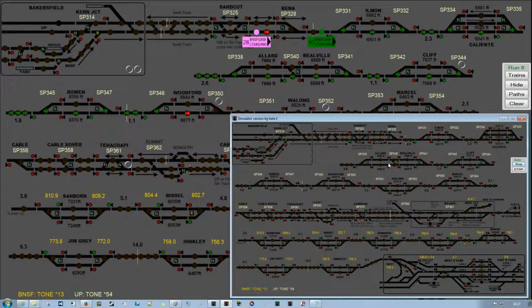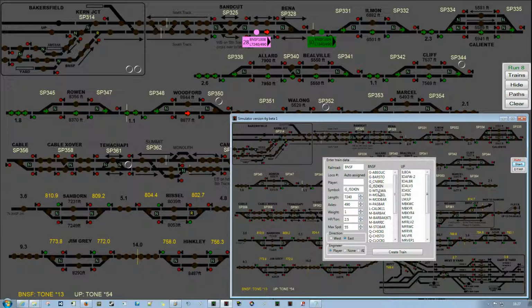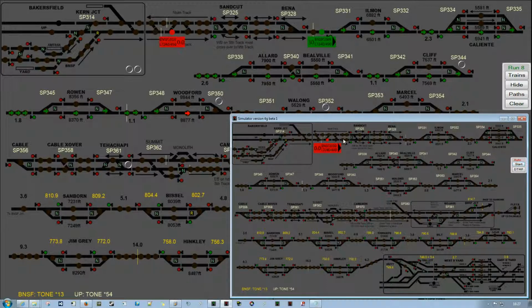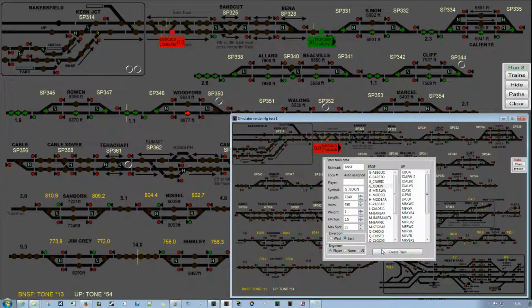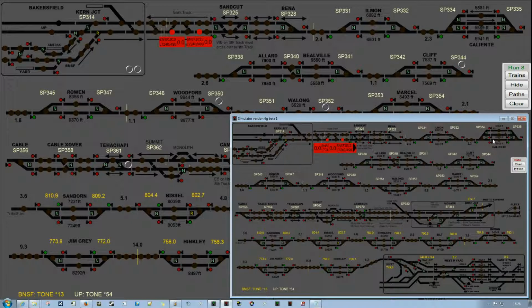Let's delete these trains. So let's create two trains again. So we've got two eastbounds. Now let's say we have a westbound over here somewhere.